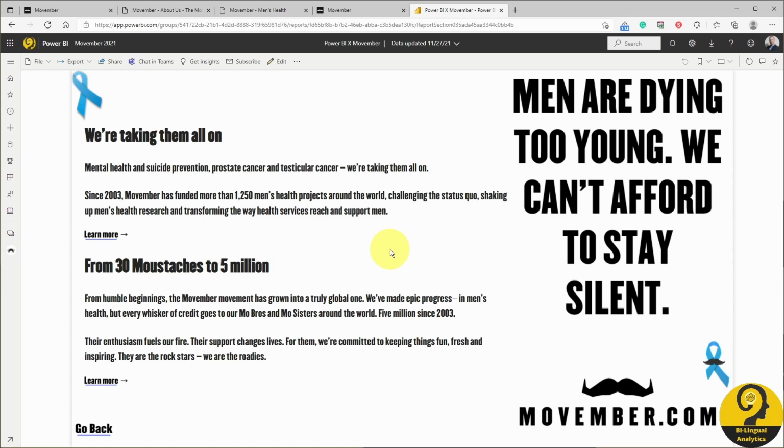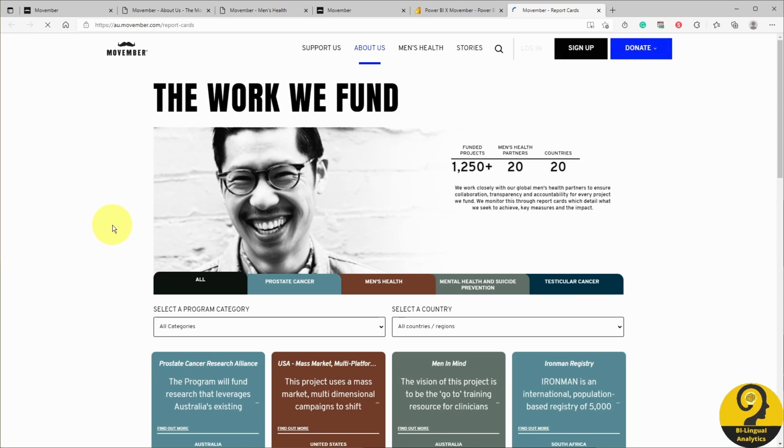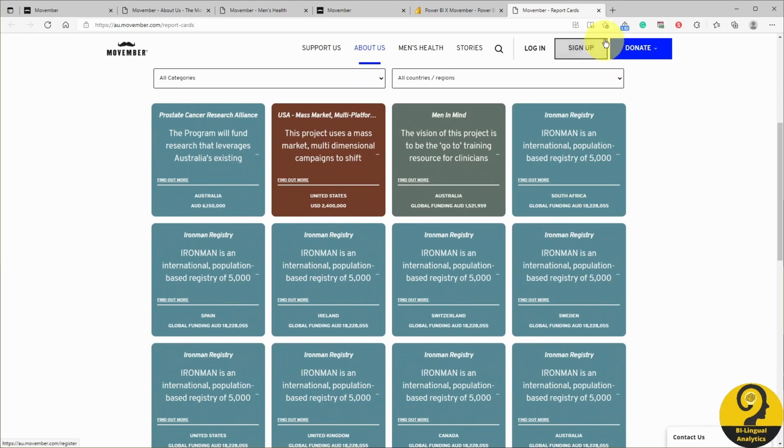Here you can find Movember's mission statement and two Learn More buttons. These buttons have the same moving arrow animation we talked about a second ago, and they will navigate to dedicated subpages on the Movember website.